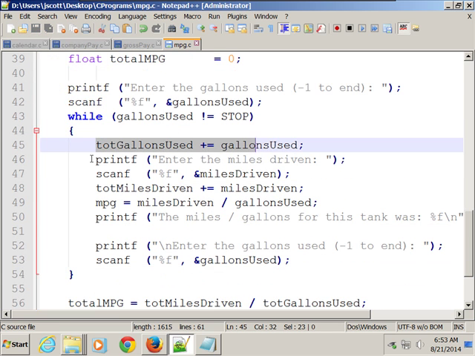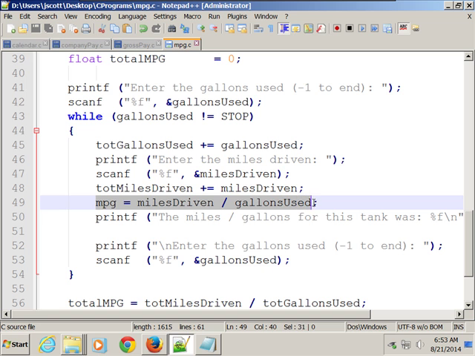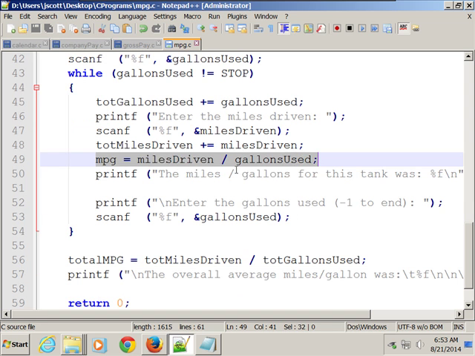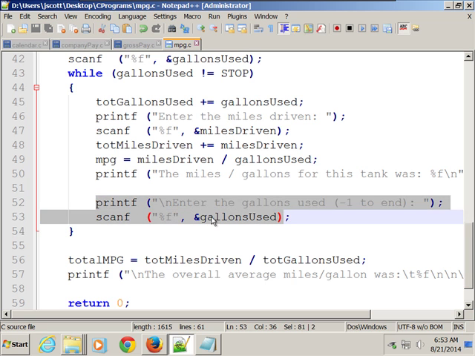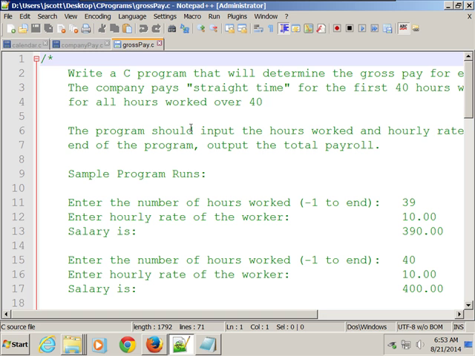So we add to our total gallons used after we read it in, then we enter the miles driven, and we add that to the total miles driven. To get the current miles per gallon, we divide miles driven by gallons used and print that out. Then we ask them to do it again. If we have not put in -1 here, we go down, put in gallons used, and do it again with miles driven, etc. Eventually, hopefully, we put in -1 to end, then we do our total. That's that program.